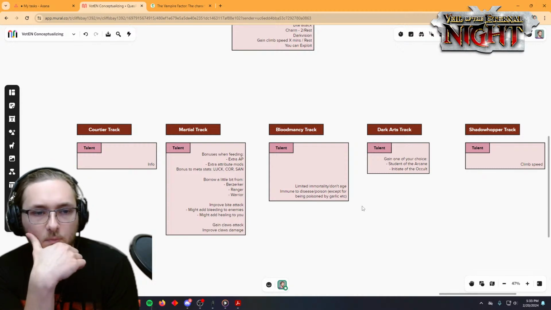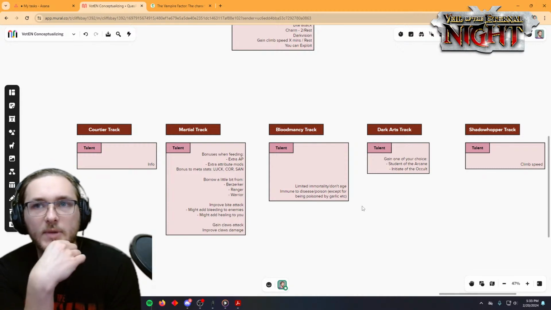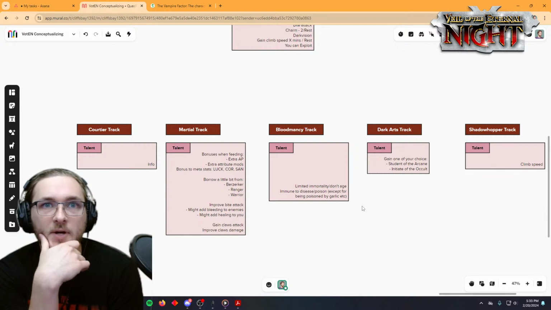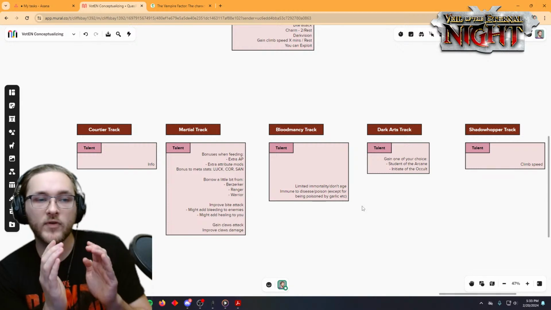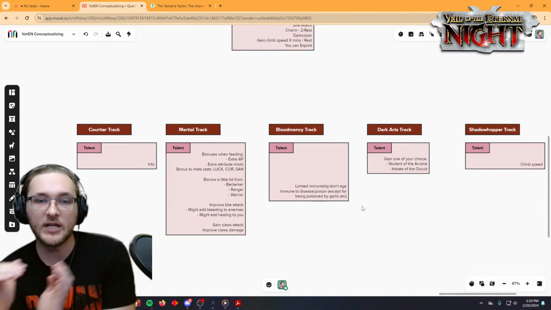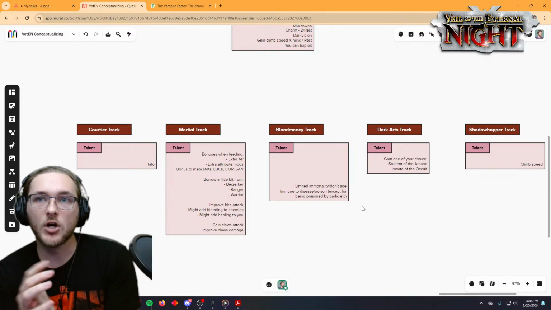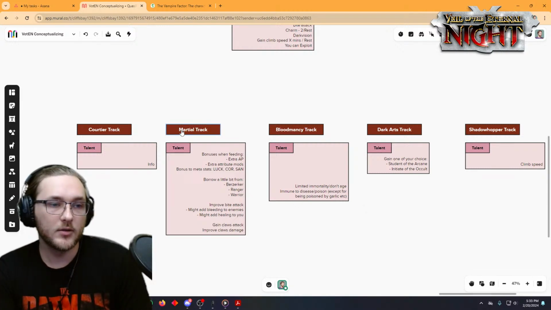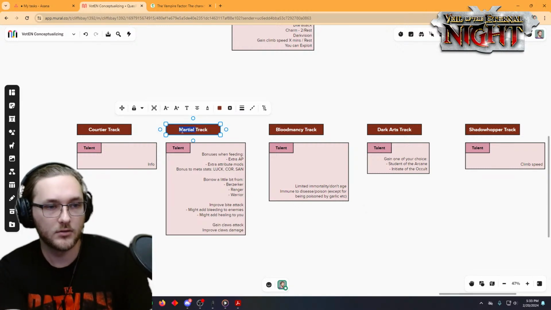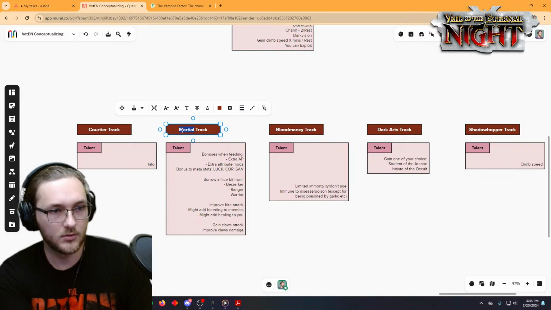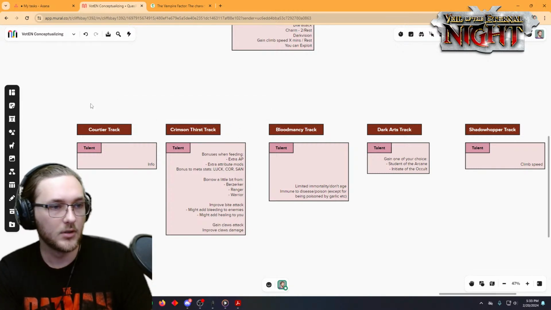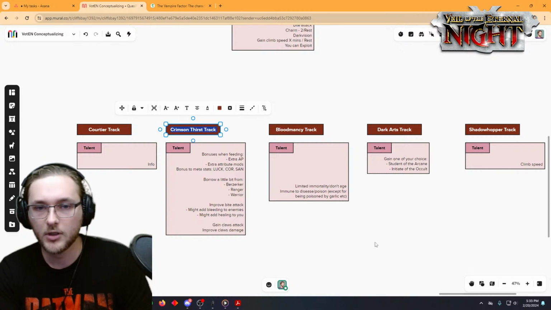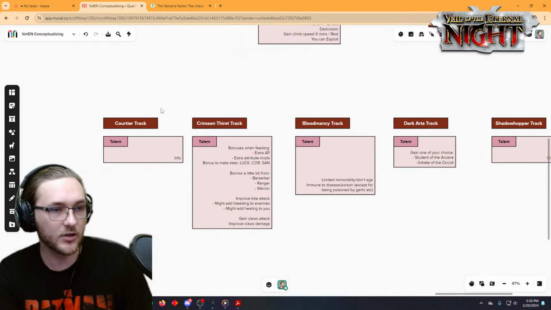Yeah, so the other thing, Bloodmancy is really cool. I think that the vampire should certainly get access to it. I'm not sure about it being its own full track right now. I might move it into Martial, or I might move it into Dark Arts. Let's see. Not sure exactly what direction to go there.